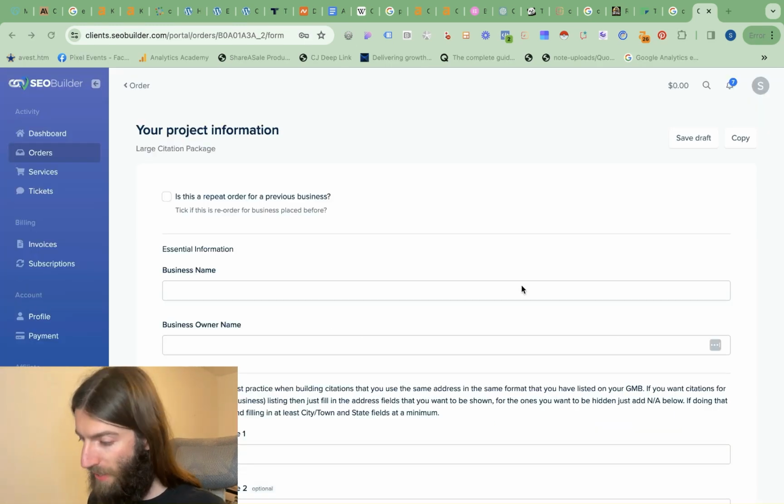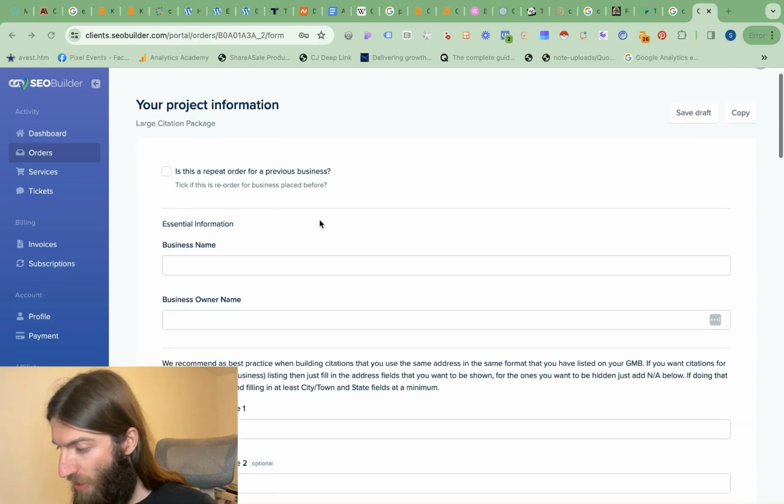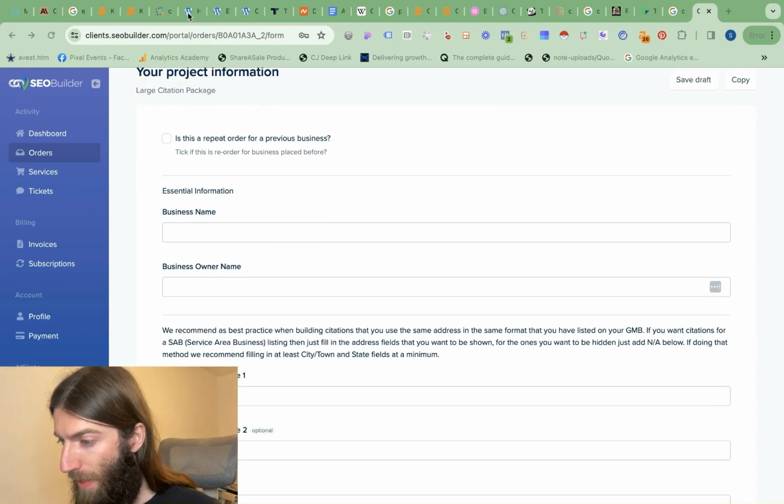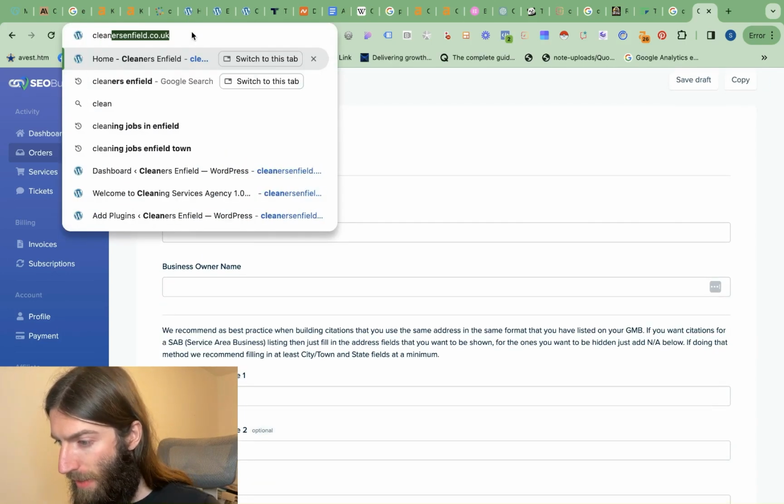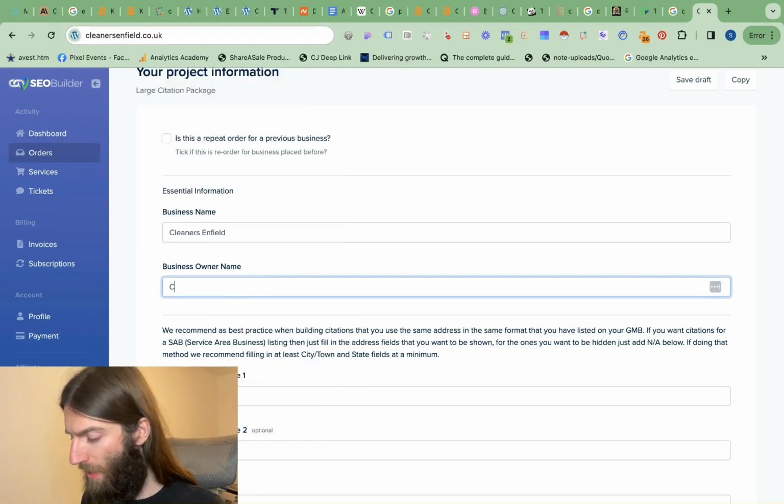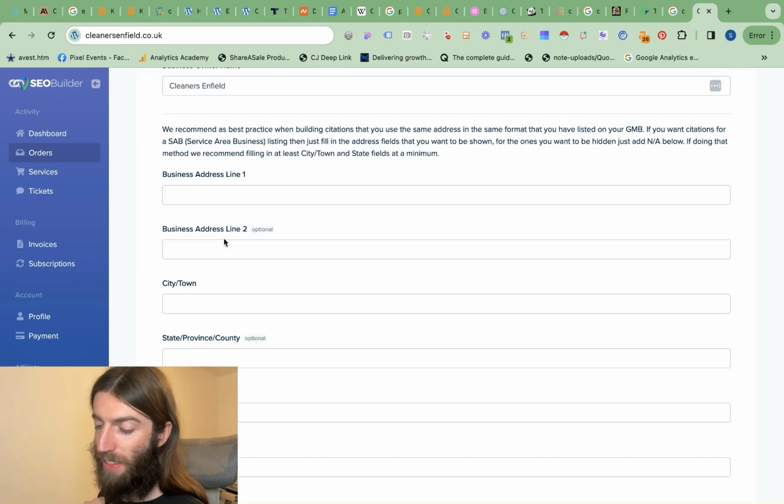So once you've purchased a package, this is what it actually looks like. So the business name, let me just double check that. It's definitely clean as Enfield. I think business owner, we'll just put clean as Enfield again. Now for the business address, at a later date, we probably will do the Google business profile. So make sure you use the actual premises you intend to use for the Google business profile.